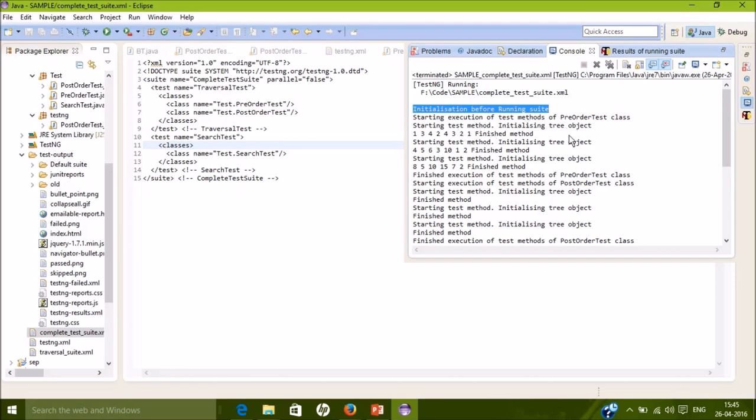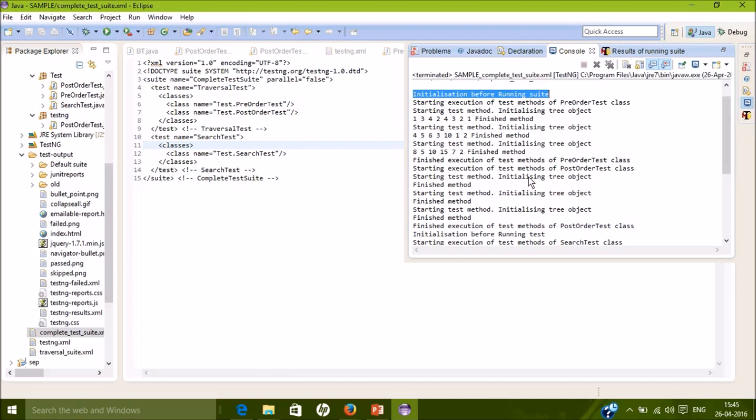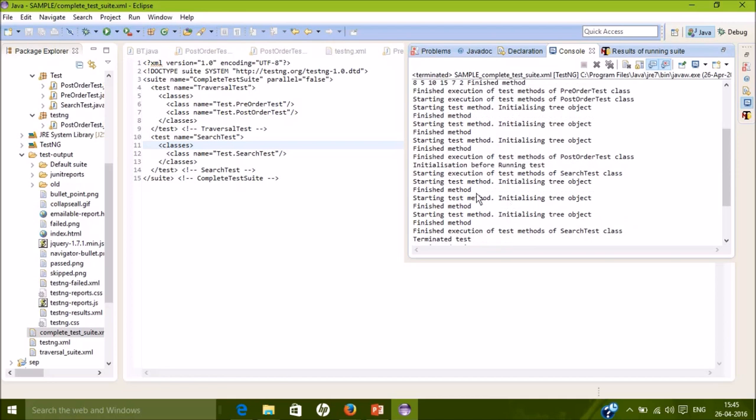Then these test methods of the PreOrderTest class are run. Then we are finished with the execution of the PreOrderTest class. So this test class has been finished. Now we move to this test class, PostOrderTest class, and then we print "starting execution of test methods." These are automatically getting called according to the flow. So first is the suite, then is the test, and then are the test methods of that test class. Then the methods of the next test class, and then we move to the SearchTest.